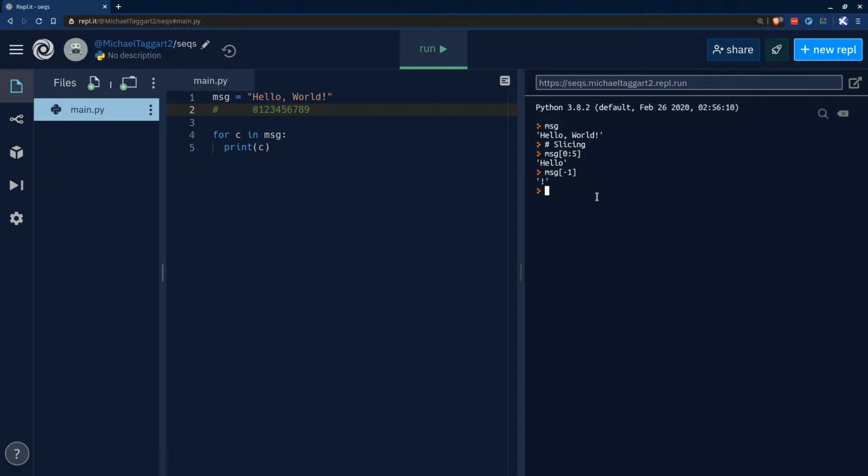So that also works, I'm pretty sure, unless I'm misremembering. I can do MSG 0 to -1. Yeah, and notice that because the end of the slice is non-inclusive, it takes off that exclamation point. So I can mix forward and backward there when I'm doing slicing.